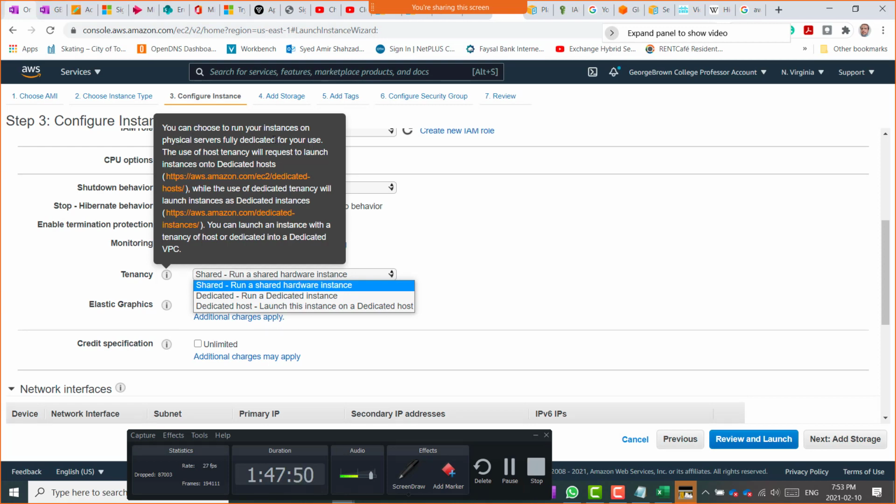You can choose to run your instances on physical servers fully dedicated for your use. The use of host tenancy will request to launch instances onto dedicated hosts, while the use of dedicated tenancy will launch instances as dedicated instances. You can launch an instance with a tenancy of host or dedicated.